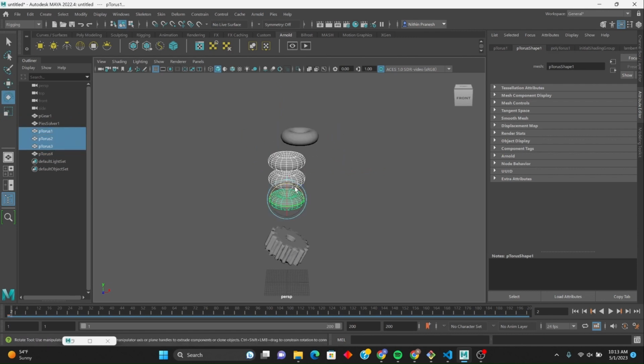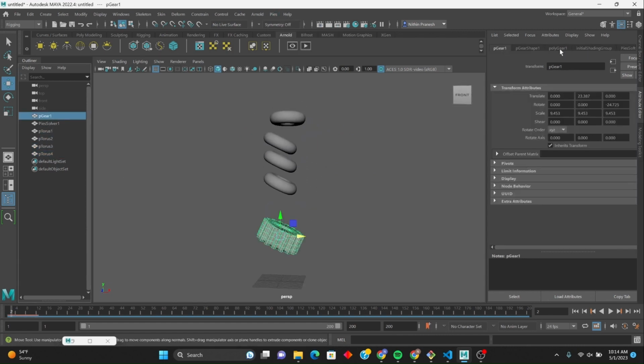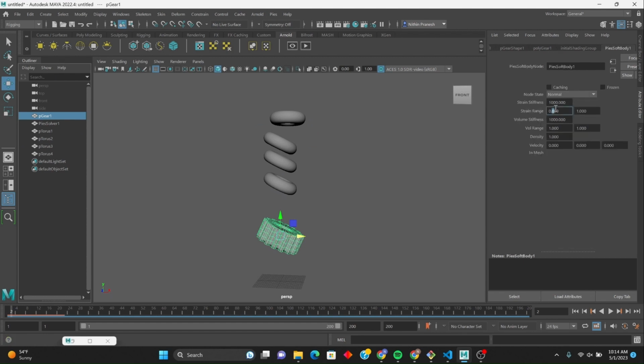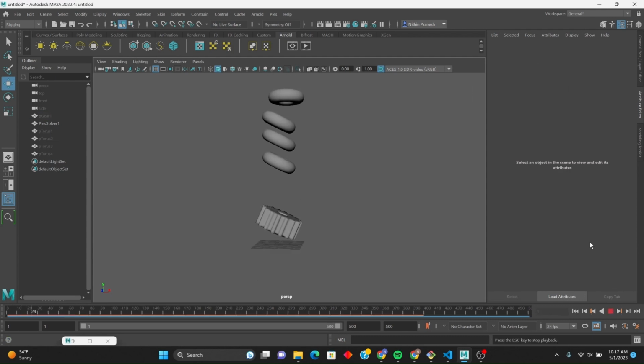Now we create a couple of other objects, in this case some toruses, and we select all the toruses and convert each of them into soft body meshes with one click. Now click on the gear and we can go into the soft body node associated with it and increase its stiffness. And that's how simple it is to create a soft body simulation with PIES.